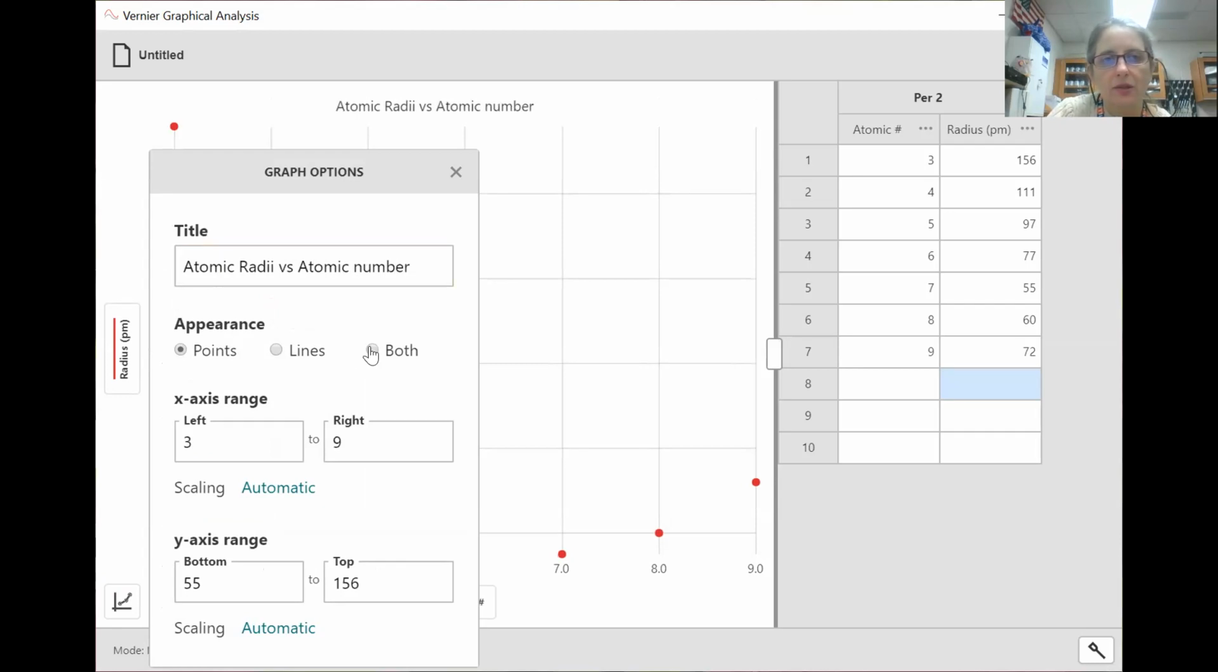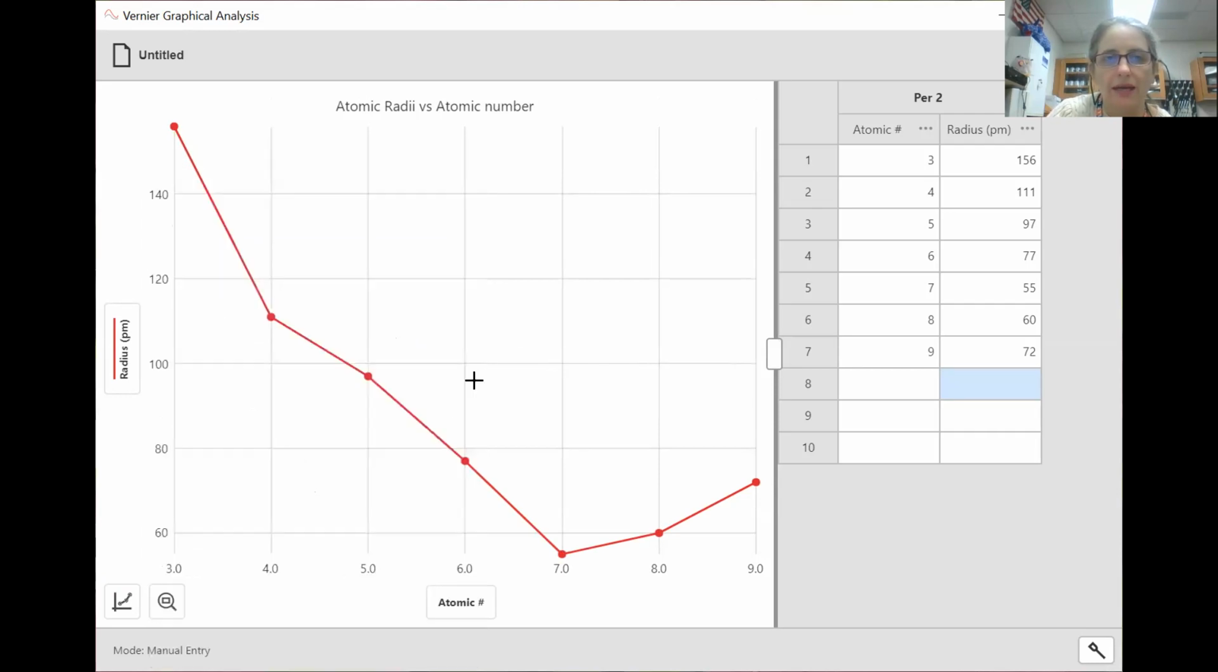And for this, I want you to put both the lines and the points, but you can change it to just be points, or you could just be lines. I want you to do both for this. And this is where you could scale it, but it will scale it according to the data that you have. So you don't really need to worry about that, and click enter. And then you have a complete graph for that set of data.